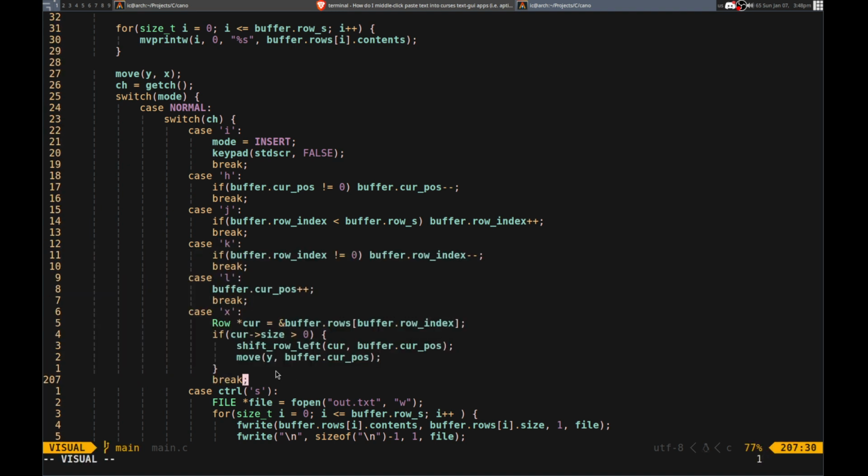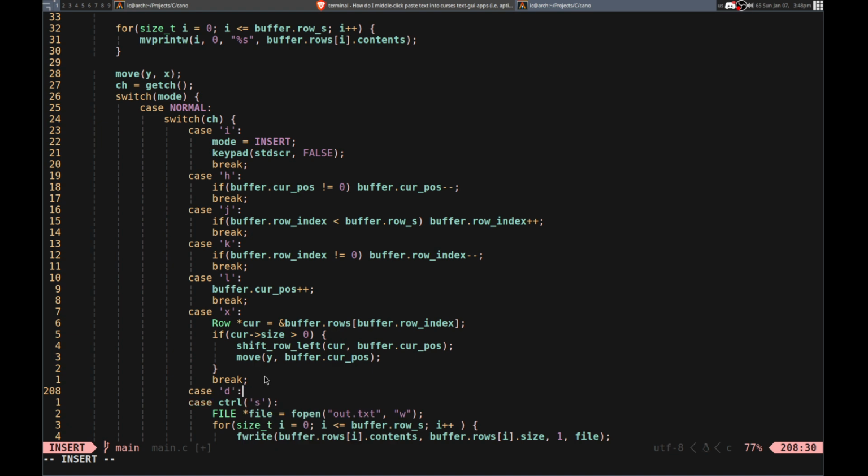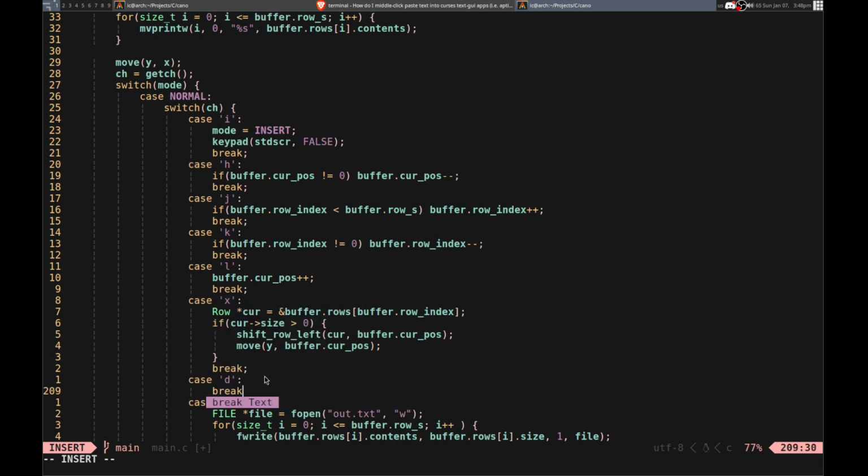Because I don't have anything else in that, so temporarily it could be D. And it might be even something different. I don't necessarily want to copy all of the Vim keybinds, but just to get it going. Yeah, I'll have D, and it will delete an entire row. So, how do I want to do that?